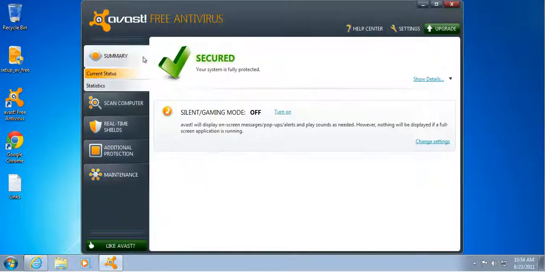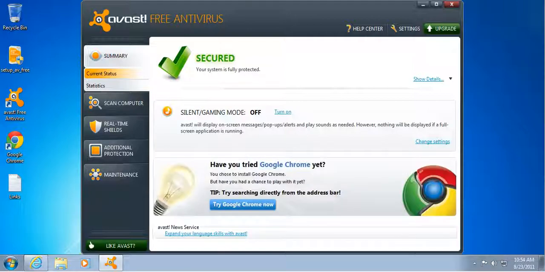So here is the main thing you see, summary. Since this is a free edition, you will be getting ads down here. The thing with system is secured. Silent/gaming mode is off. You enable gaming mode when you are gaming or doing something where you don't want to be interrupted. So if something happens and it catches it, it does it silently.